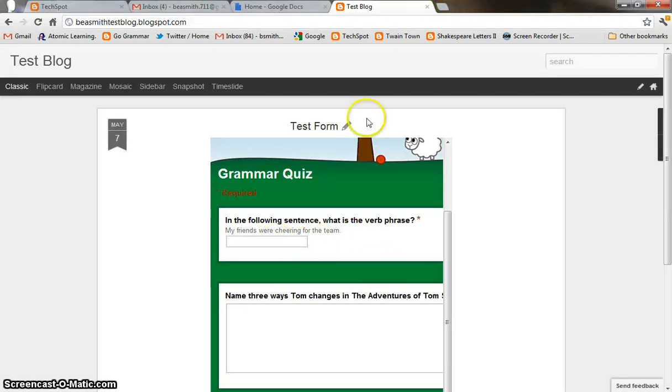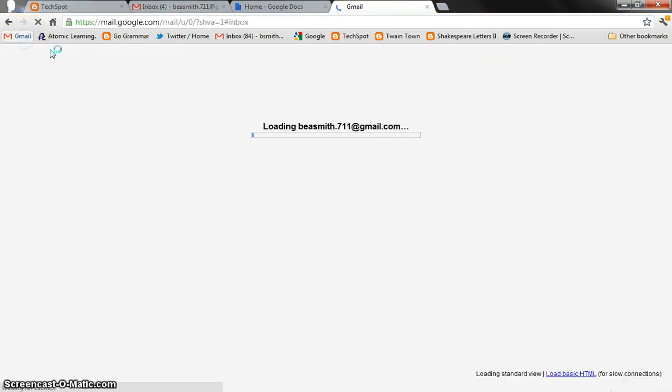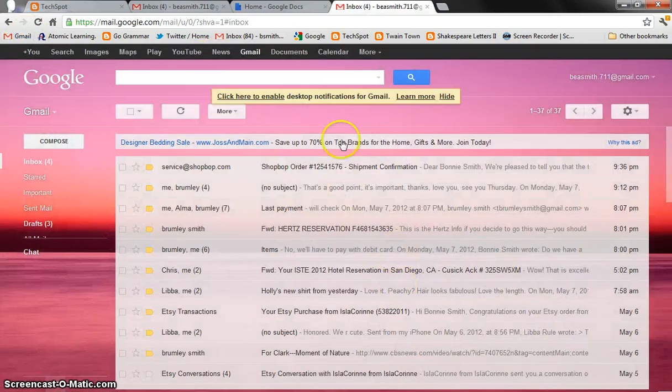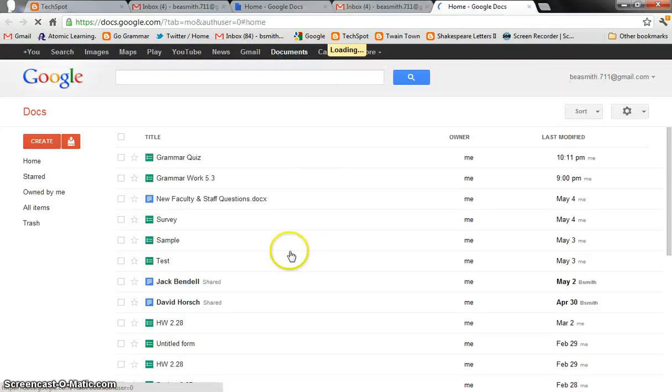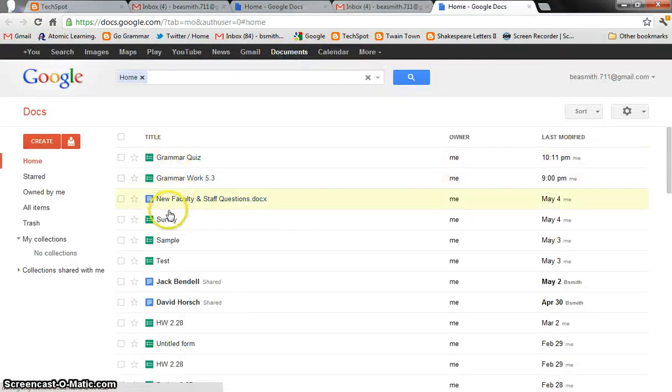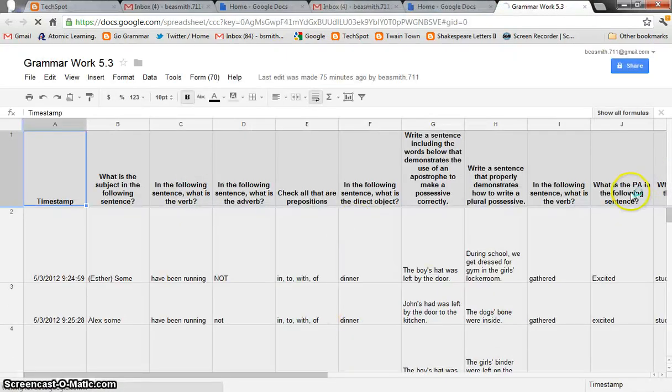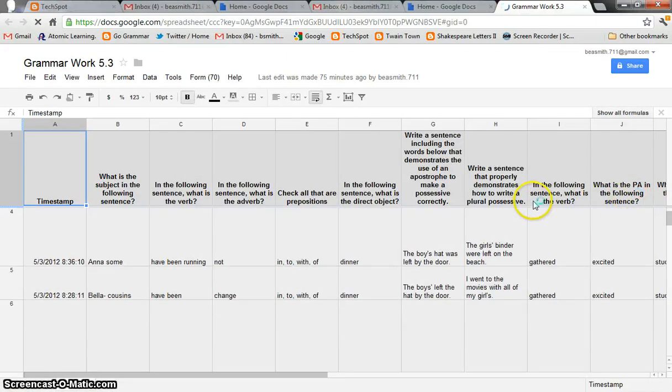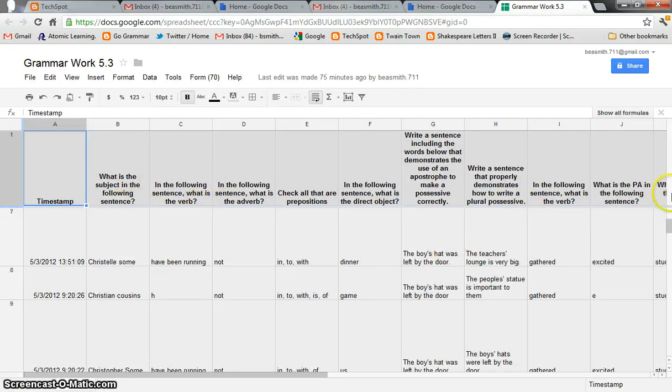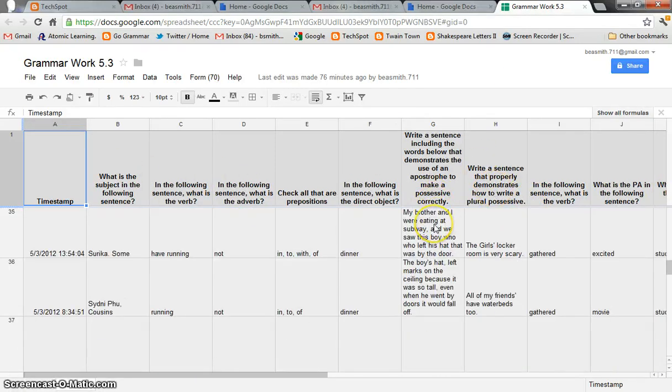So I want to show you what this looks like when you have answered forms. So you go to documents, and here was one from the other day. So this is how it prints out. Okay, so it shows you the questions and then it shows you the answers, and you can grade it on here, or you can print it and highlight the ones that you missed.